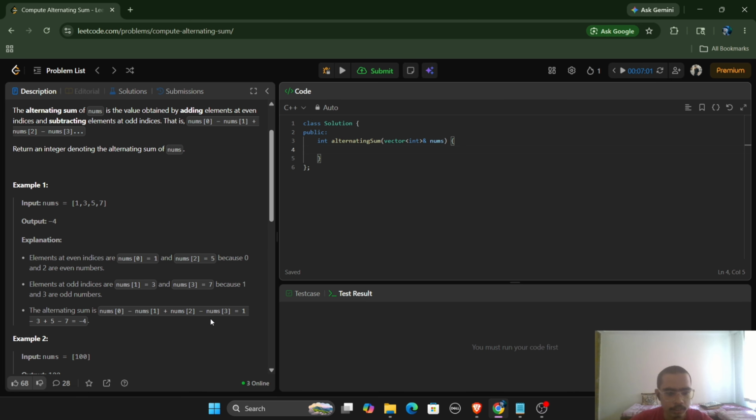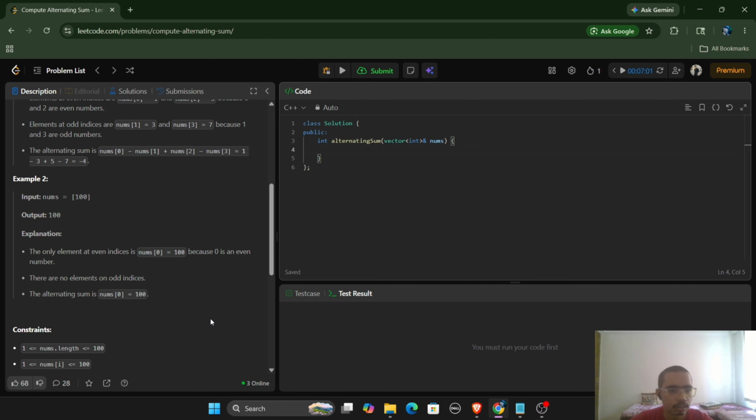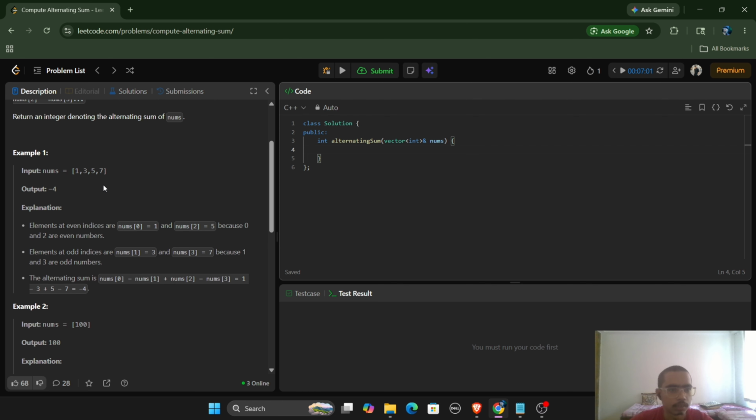Let's understand this with an example. For example, here is the example 1, 3, 5, 7. The first index, 0, is even, so we will add 1. Index 1 is odd, so we subtract 3. This will go on until the array is over.